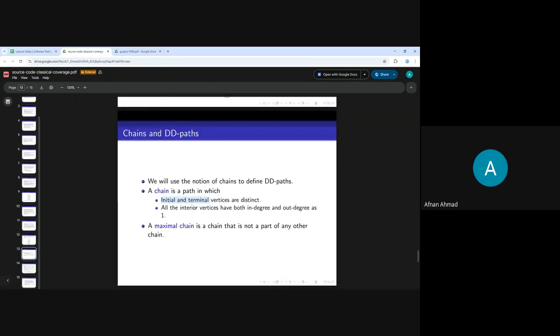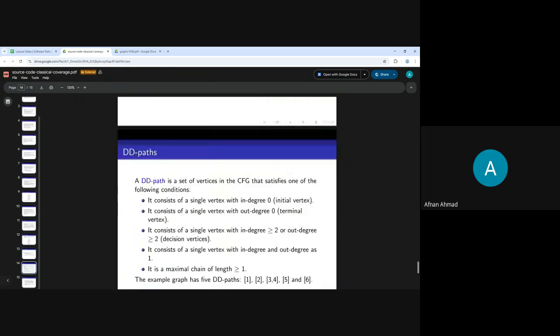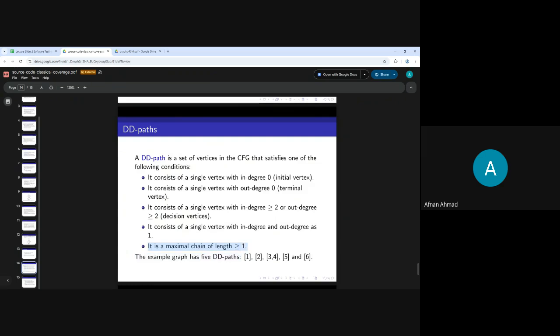A chain is where the initial and terminal vertices are distinct, and all the interior vertices have both in degree and out degree as one. So that becomes a chain. That is just a chain, not a maximal chain. Now a maximal chain is a chain that is not part of any other chain. So all maximal chains are DD paths of length greater than or equal to 1. Because for 1, anyway you could take it out separately.